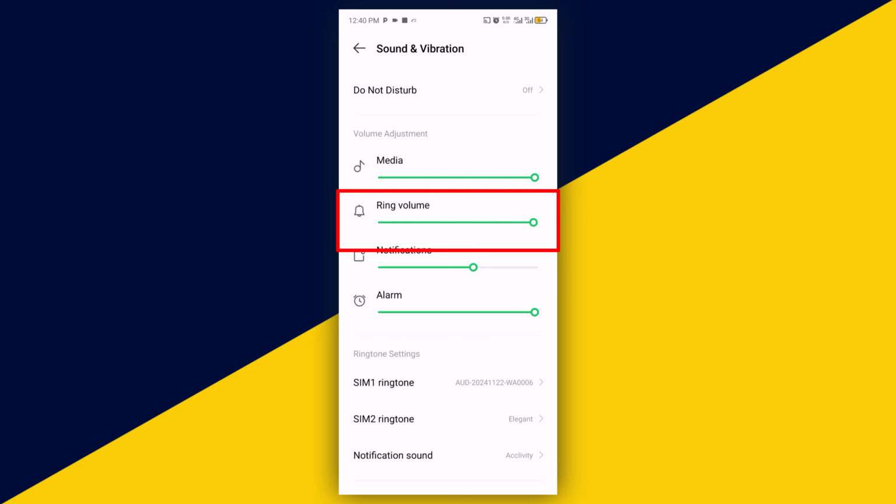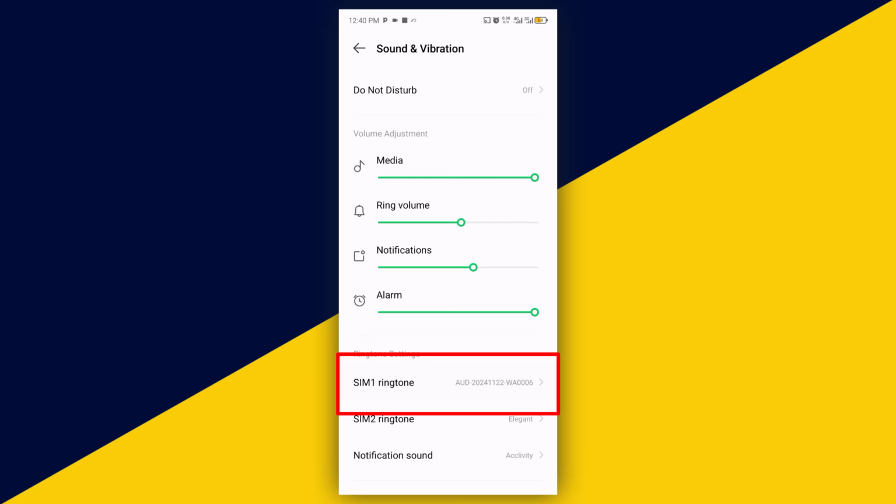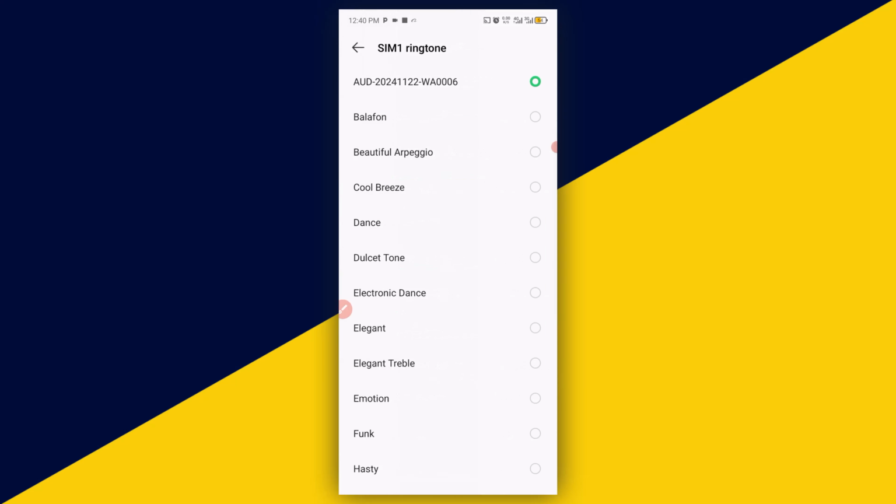It depends on the kind of ringing tone you have on your phone. That will determine how loud the volume is going to be. As you can see right here, I use someone's voice as my ringing tone. So you can also come here and change your ringing tone to something that is louder. I'm going to simply choose electronic dance. Okay, then I'll go back.